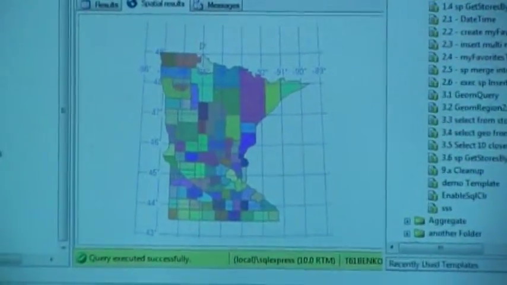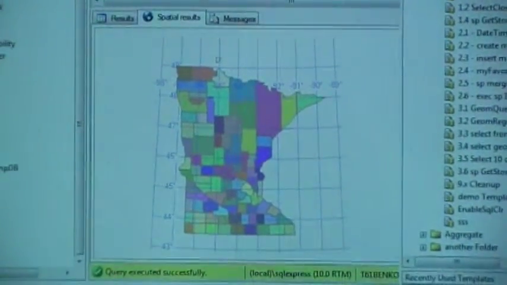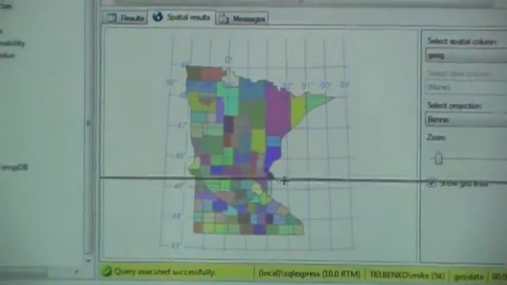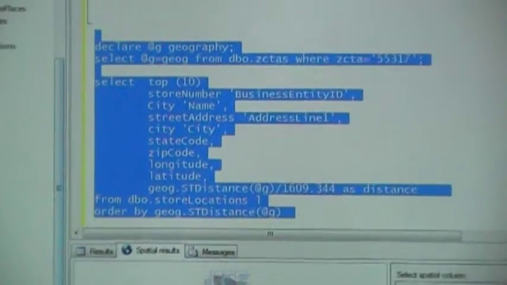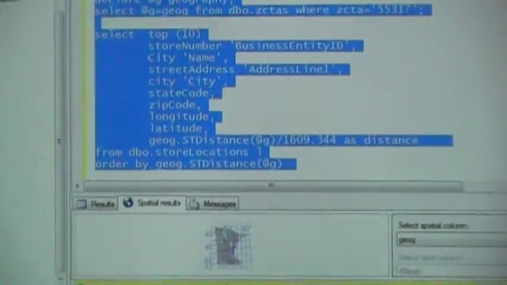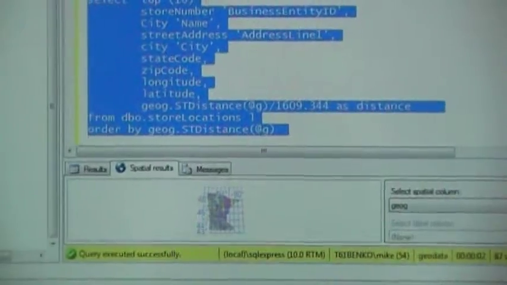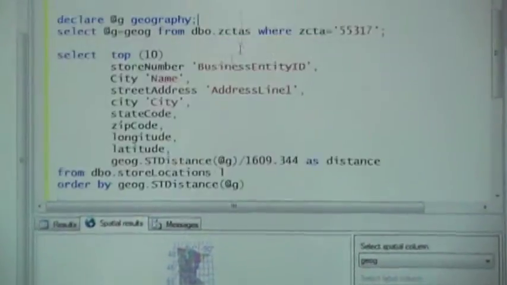So let's go over here and say I want to pull back the 10 closest stores to a given zip code. And I've got a table called stores. Stores is actually just a set of locations that have a geometry, a latitude, and a longitude associated with it.